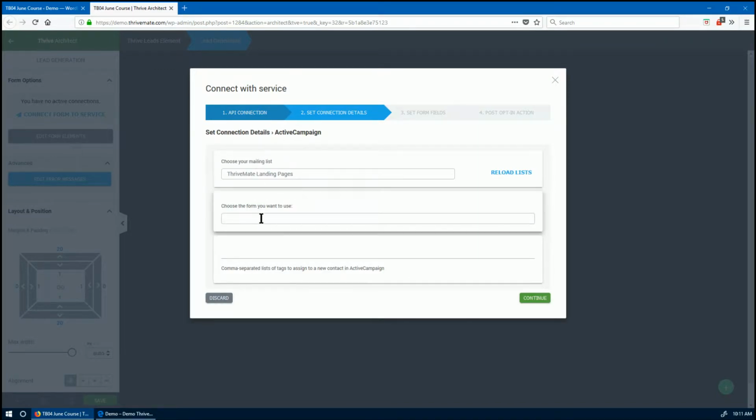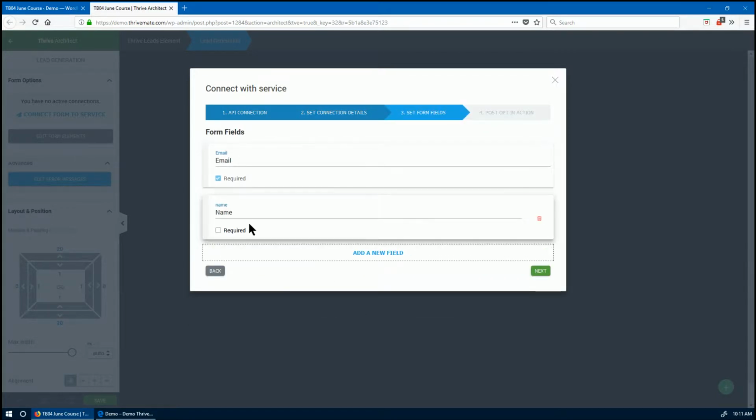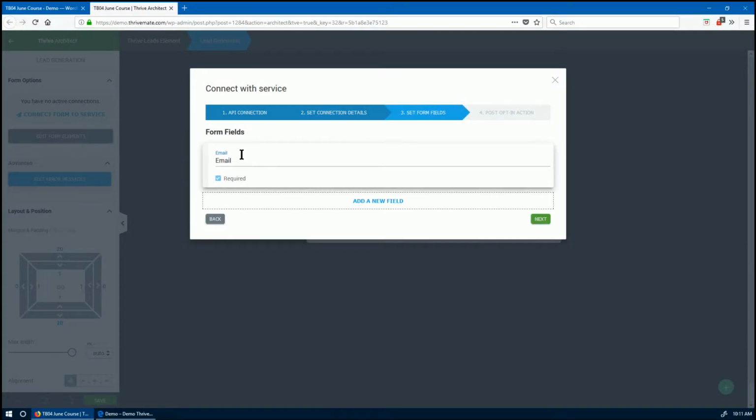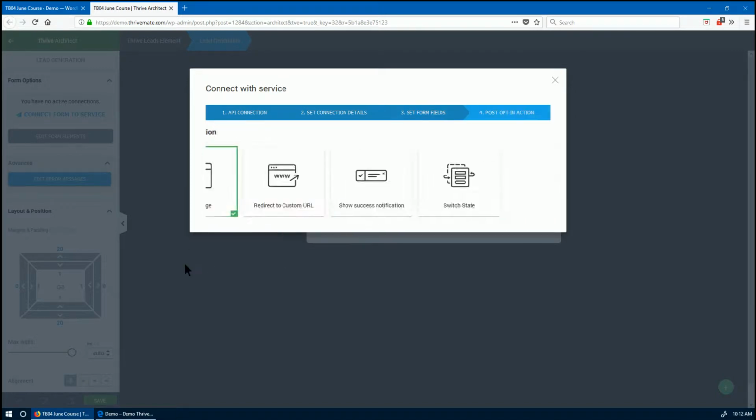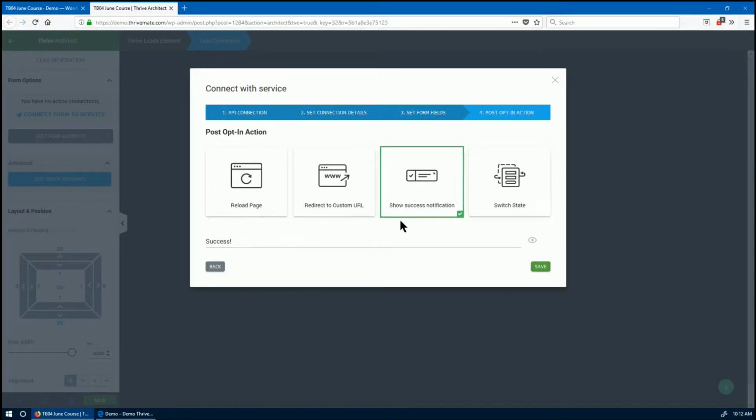I could tag it as per what I want. Click Continue. I can choose email and name. I could remove the name, let's say I want just the email. I'm not going to go into all the details, but you can read up on that, and there are tutorials as well. At the end, you can decide to show a success notification, and there's a little preview here, so it shows a success message like this.